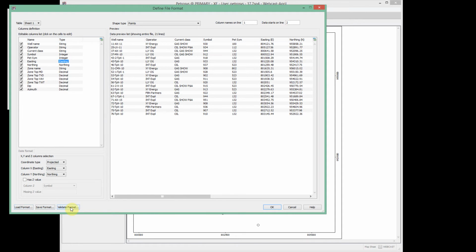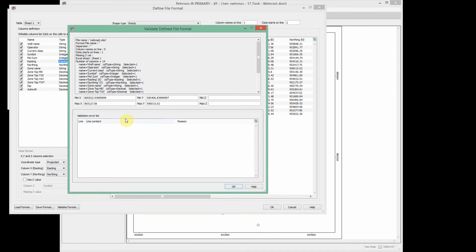The Validate Format button will bring up a summary window, which will show you the minimum and maximum values for coordinates and any selected Z values. Any errors are reported in the lower window.